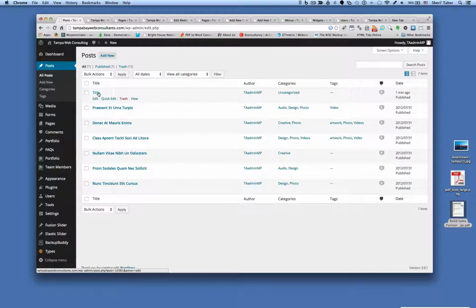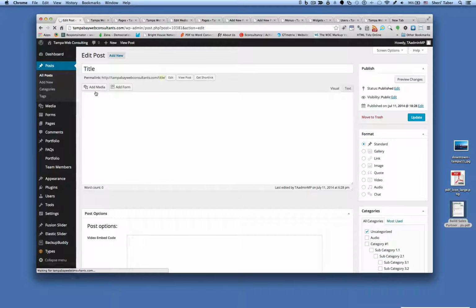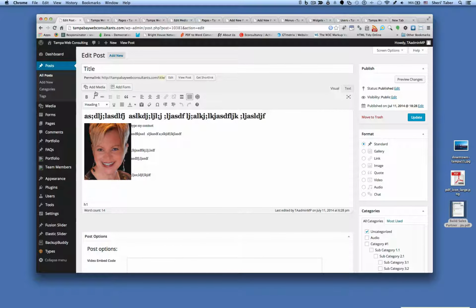Oftentimes you might, I'm going to go to this post I just created, you often put your post text or write your blog in a Word document or Pages document or some other word processor. And then you want to copy it and paste it here so you don't have to retype it. But if you're copying and pasting, let's do this all over again. And this way I can show you how to do that.